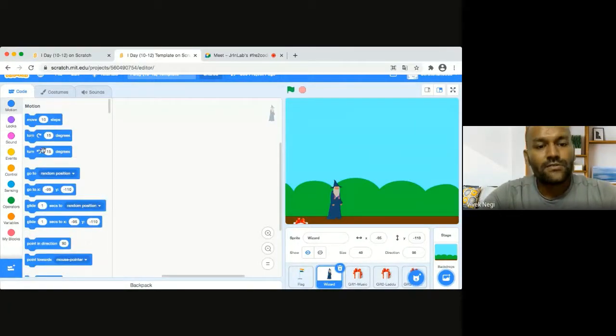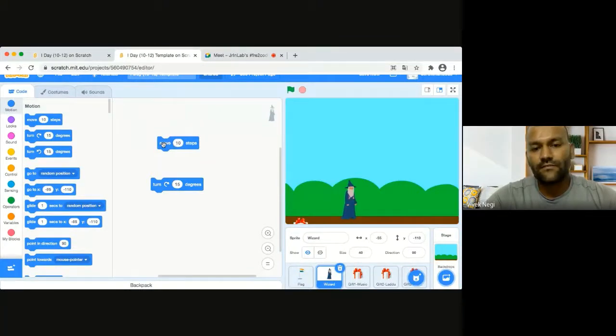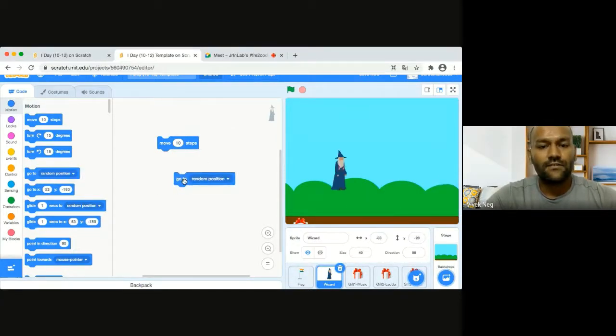So, what is in this window? This is called the code window. We need to assemble, bring the blocks to make this wizard do what we want it to do. If we want it to move 10 steps, we need to bring this block. Similarly, if we want it to go to some random position, we will bring this block.